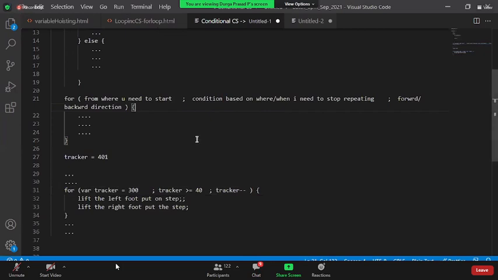Any questions in this, guys? Especially for the people who are looking into the for loop for the very first time. Sir, can you please explain this backward direction once, how it is done?